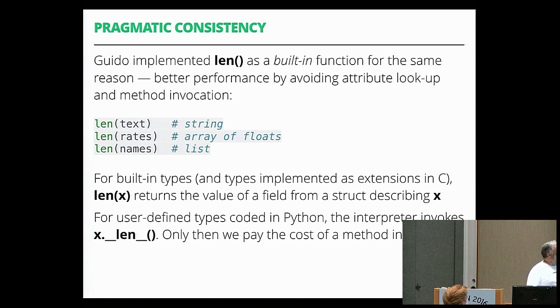What happens is, when Python sees the len of x, Python checks to see what the type of x is, and if it's a built-in type, then there is a C structure that describes this type, and this C structure has a field with the number of items in it. So then it just returns that value. So in fact, this is much faster than calling a method. There's no attribute resolution, no polymorphism, because it's built in the way the language is implemented.